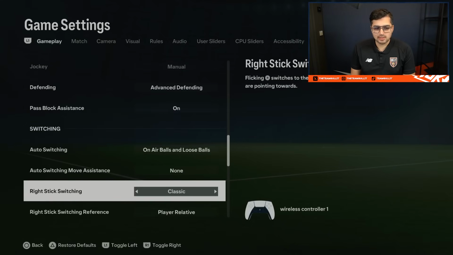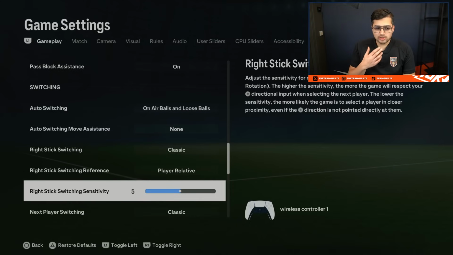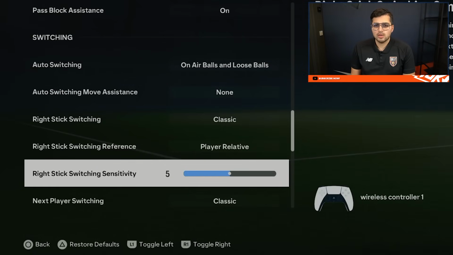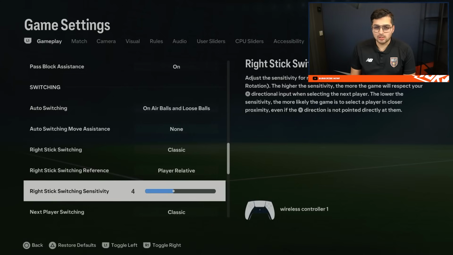Right stick switching on classic, don't really mess with that. Right stick switching, reference and sensitivity. This one is finally going to be put on 5. This is the best situation. All the pros are mainly using 5, some are using 4. That's it. Just go by that. The other ones are pretty poor, and you cannot improve your switching capabilities with other settings than these.